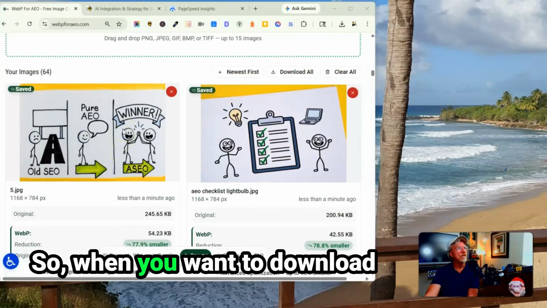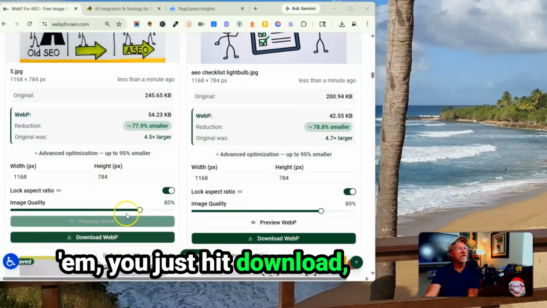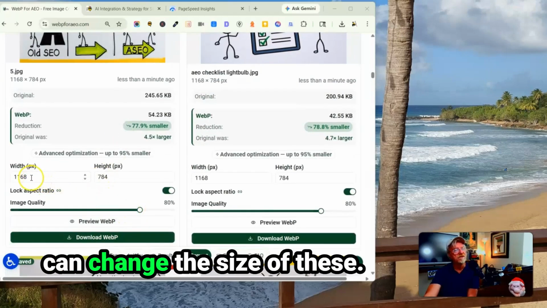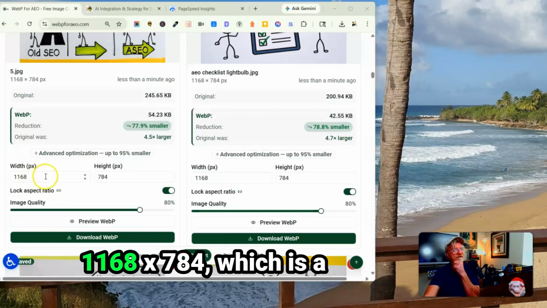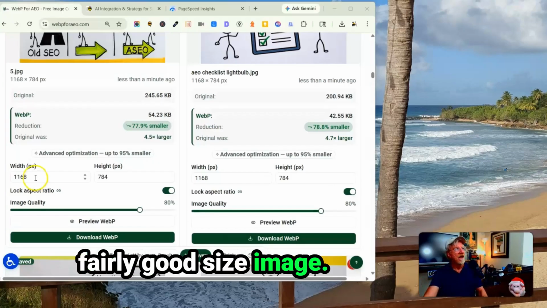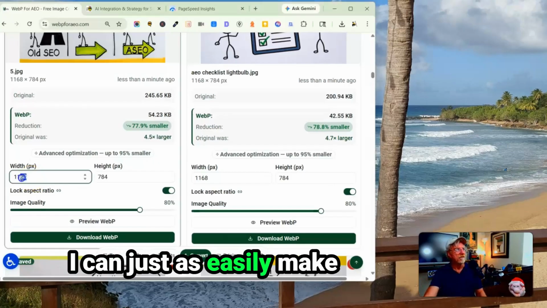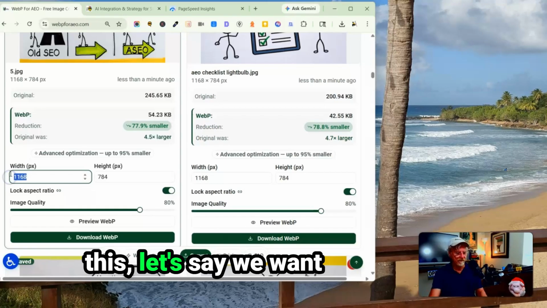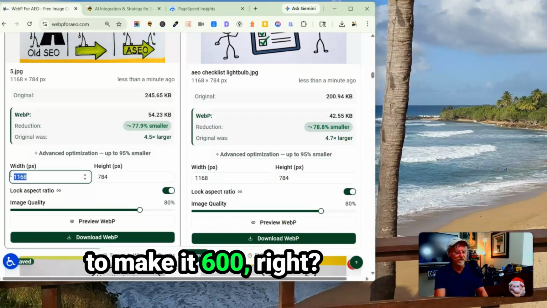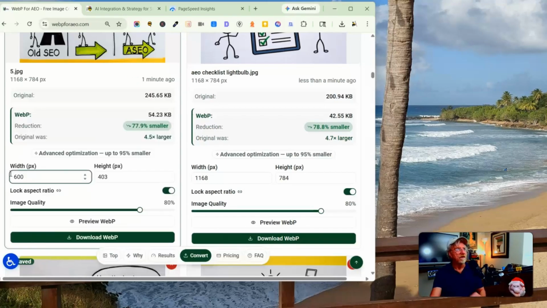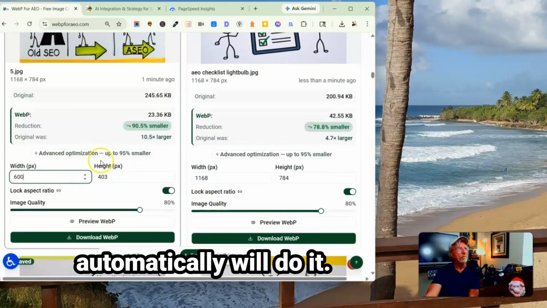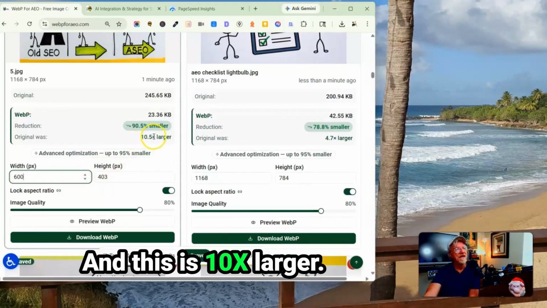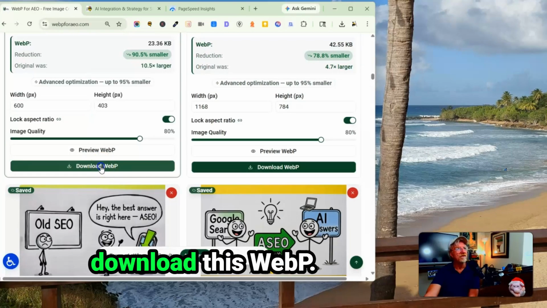And so when you want to download them, you just hit download, and you can change the size of these. That's the other thing. So let's say I don't need 1168 by 74, which is a fairly good size image. I can just as easily make this, let's say we want to make it 600, right? And so this automatically will do it. And this is 10 times larger. So I'm going to download this WebP.